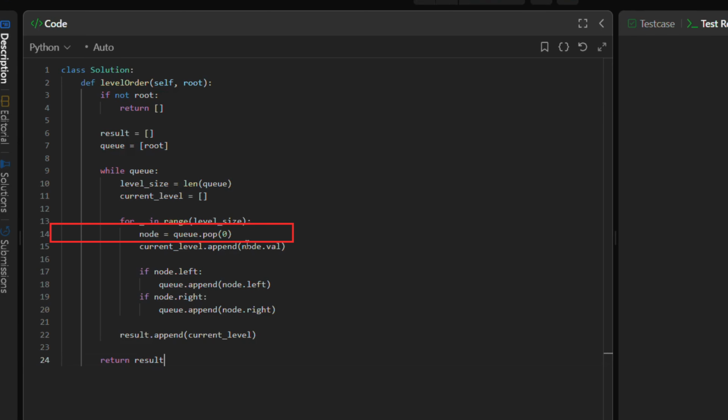Note, popping index 0 is O(n), but since the total work still involves processing each node once, we treat total complexity as O(n). Line highlighted: current underscore level dot append node dot val. We add the node's value to the current level's list. This is what we'll eventually store in the final result.